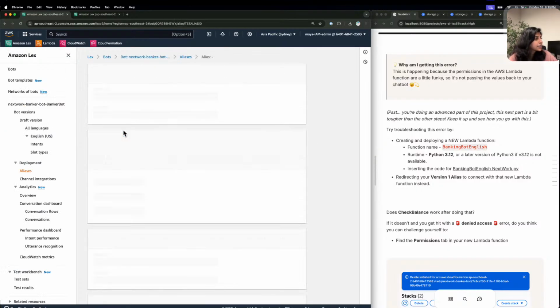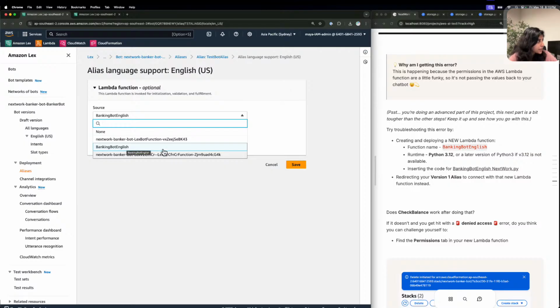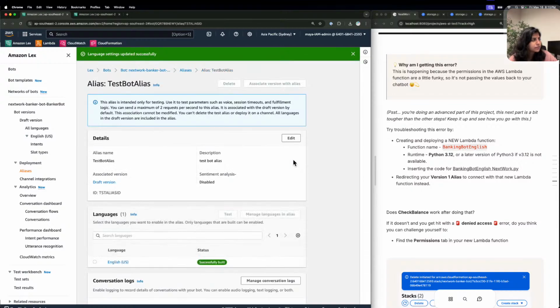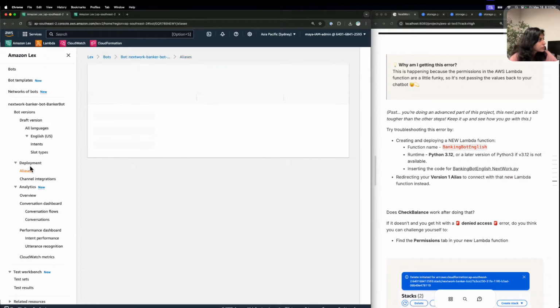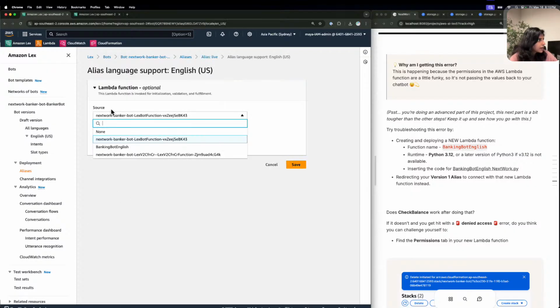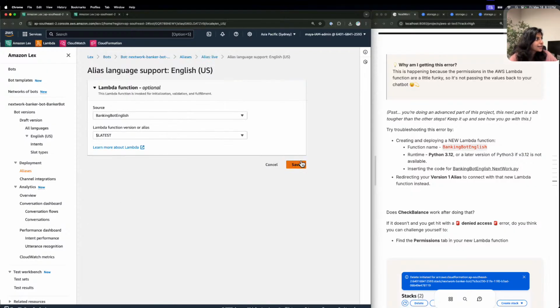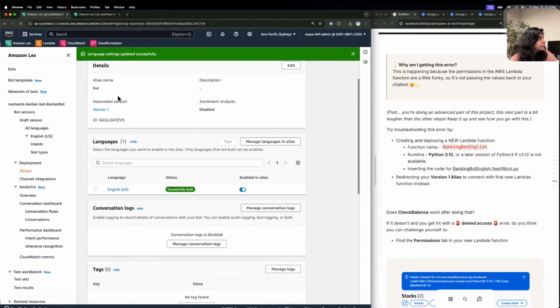Aliases, testbot, English. This is banking bot English. Yeah, it looks right. Did I press save? Okay. I'm just going to check the other alias. Maybe. Aha. Okay. All right, let's see if this did the trick.